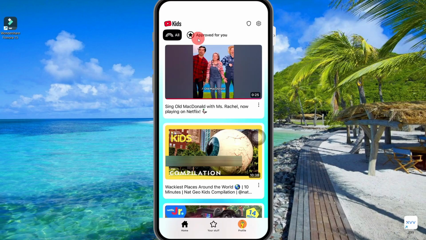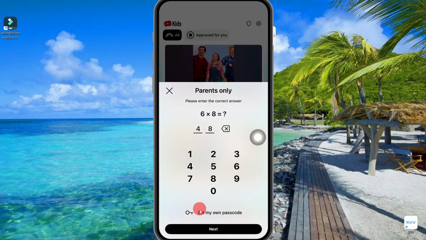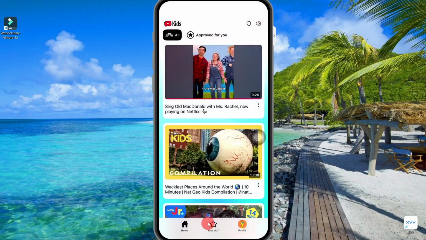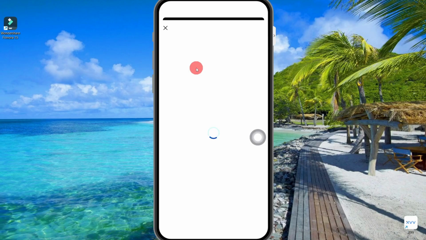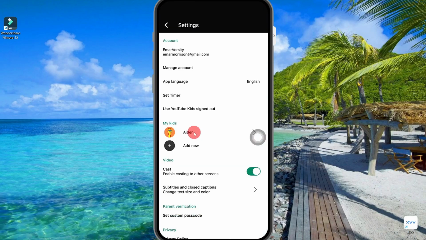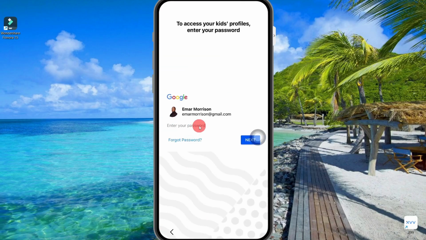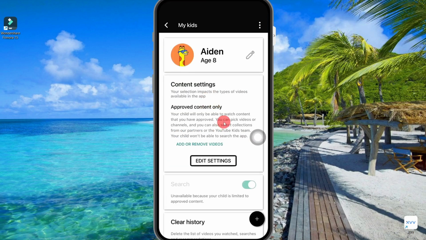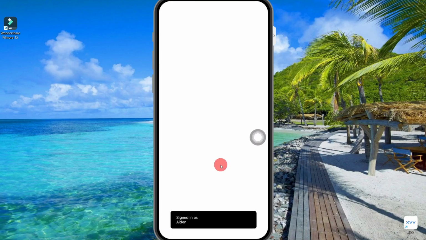Now to change approve for you to allow YouTube to recommend any videos, you're going to select settings, enter the correct code, and then select next. Then select manage account. Then here you're going to select the account that you want to edit, enter your password, and then select next.